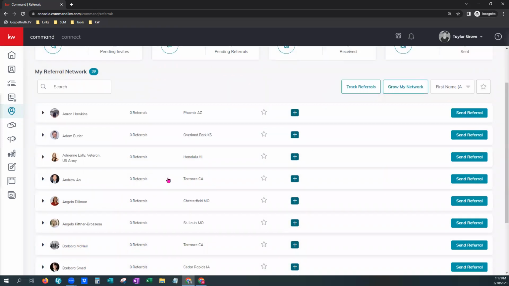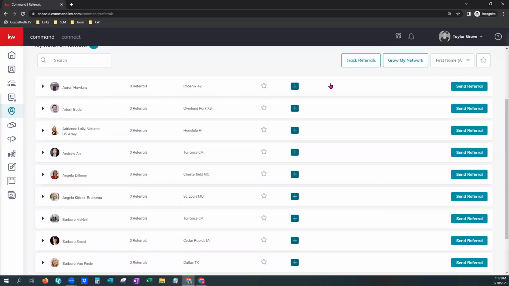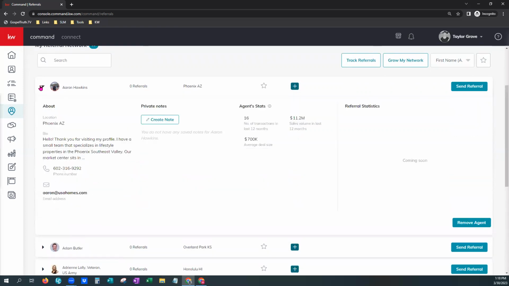And you also can scroll down. And if you look at the people that are already in the referral network here, you'll notice a caret on the left-hand side. Again, typical Command design. That means we've got some hidden information there. So I'm going to give it a click. It's going to give you a drop down about that particular agent. It shows about their bio. You'll notice this is pulling information from that KW profile, the KW Connect profile that we were looking at just a second ago. This is their information.